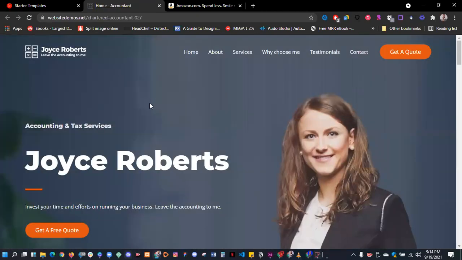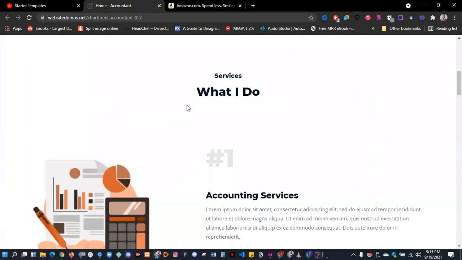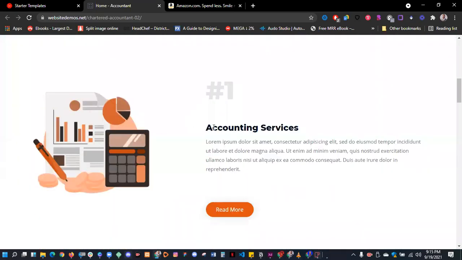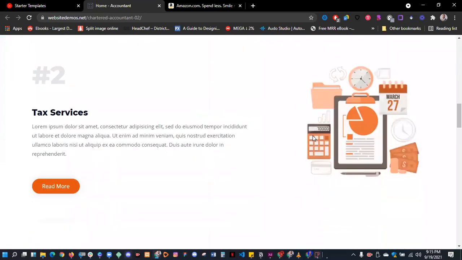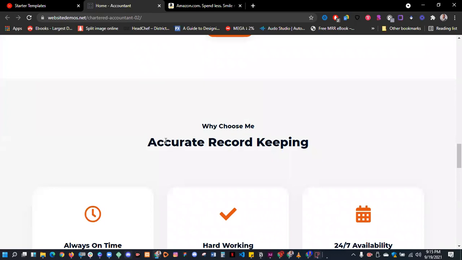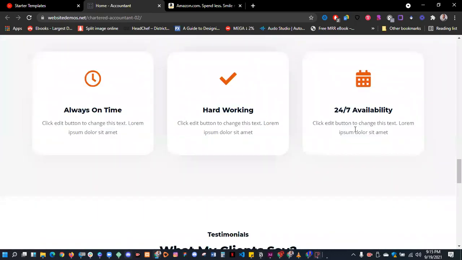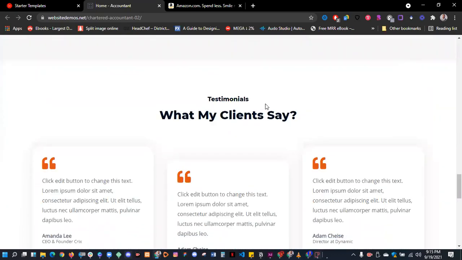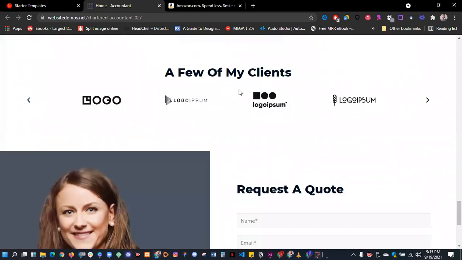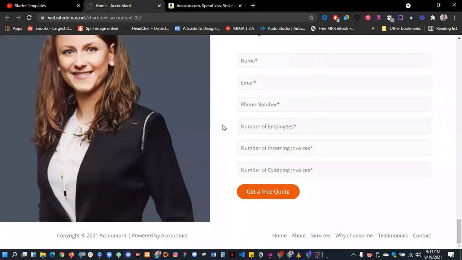Okay, this is what it looks like: the logo, home, about, services. This is a typical portfolio website. You have the different services: tax service, financial advisory. You have accurate record keeping, always on time, hardworking, testimonials, the clients she has worked with, and a call to action, request a quote. This is a typical example of what a portfolio website should look like.